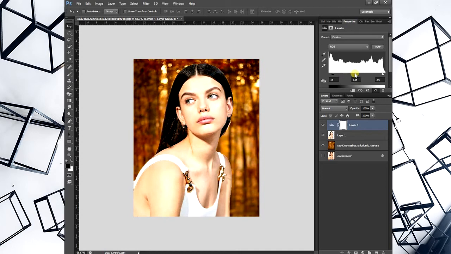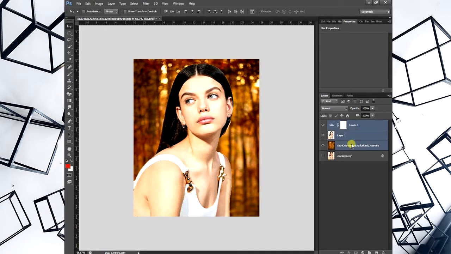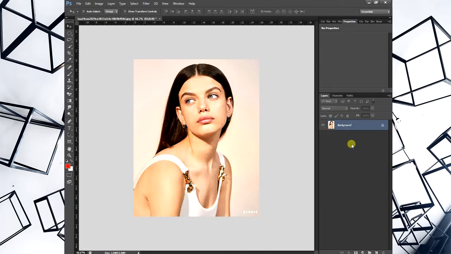I think this is good. Yeah, I think this is good. We can use this one. Okay, so I'll delete these layers so that we look at other methods of selecting or removing the background.